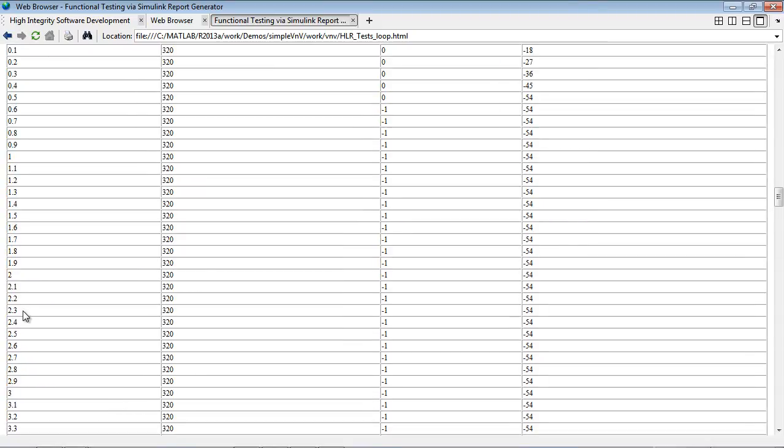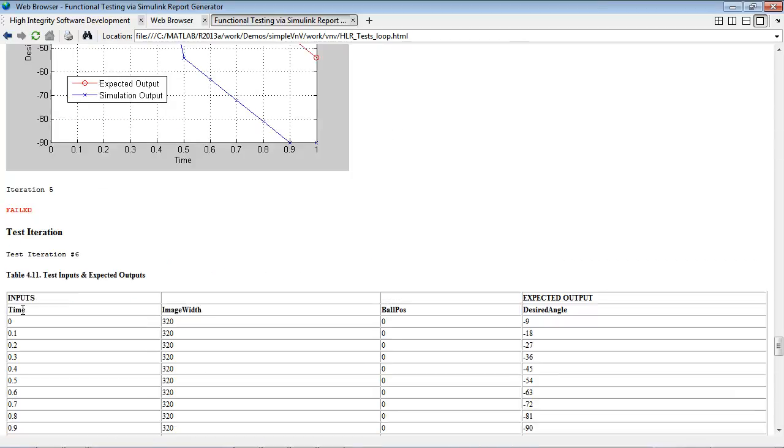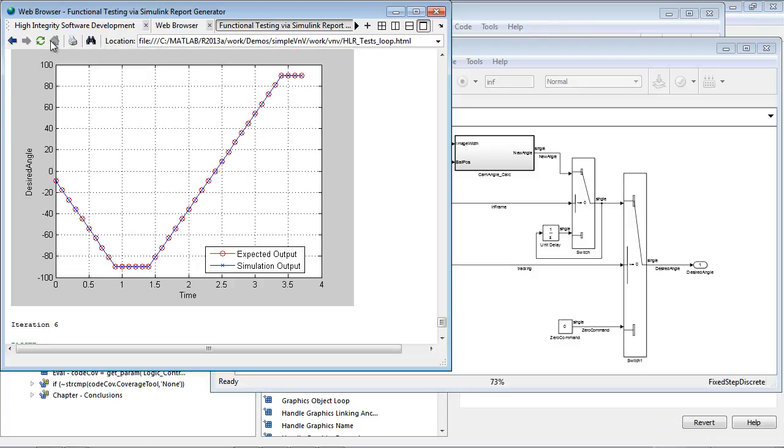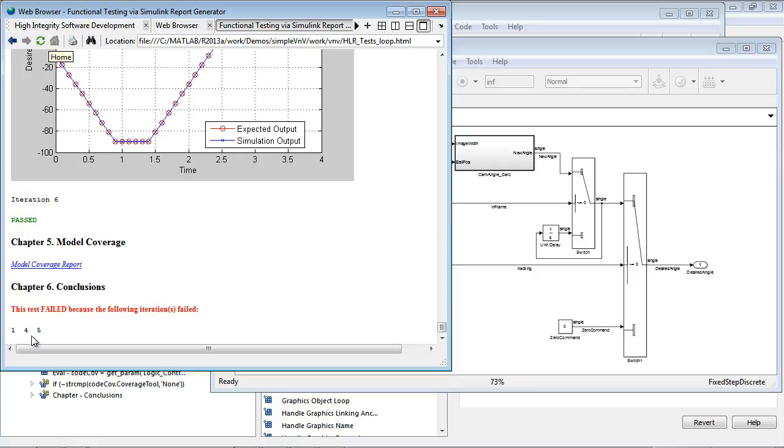And so we can go through and do the same thing for each of these test cases. And then down at the bottom, I have a summary. In my conclusion, I'm saying that this test failed because the following iterations failed. So test case 1, 4, and 5 all failed, meaning the output of my model did not match the expected output from my requirements-based tests. So this indicates to me that something is wrong with my model. Now we can use the traceability aspects that we showed in part 2 of the webinar series to maybe isolate what part of the model it is exactly where the error resides.